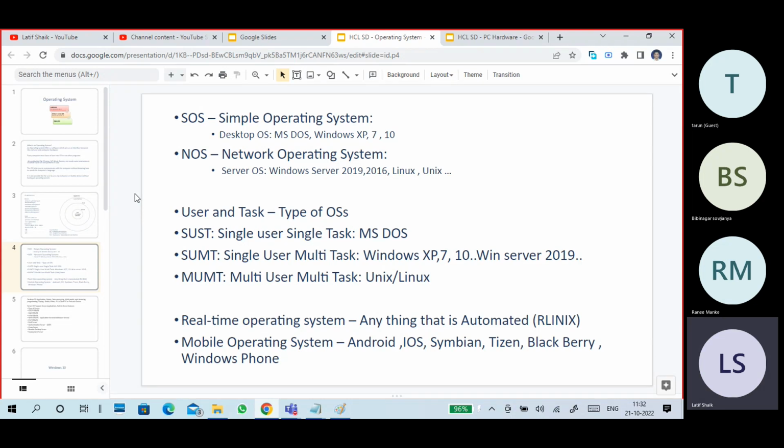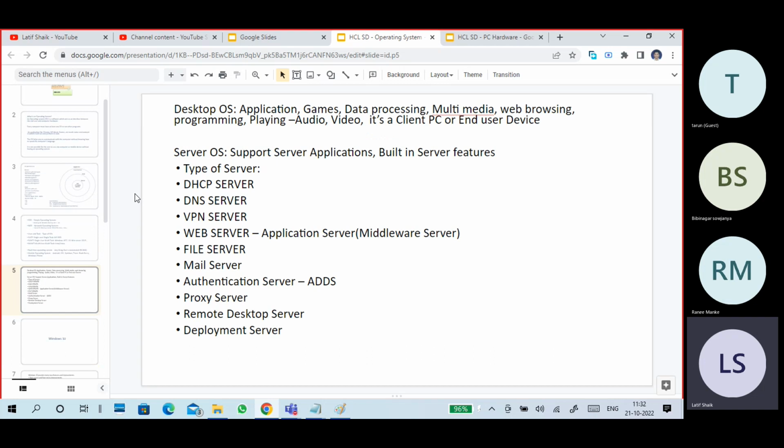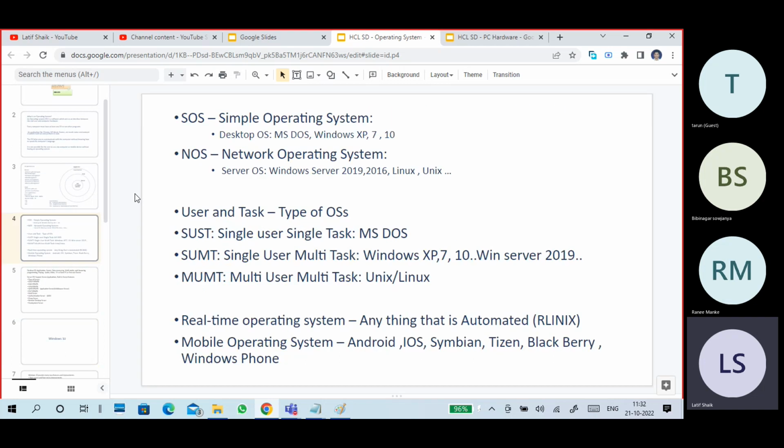Yeah, here it is, types of operating system. We'll see types of operating system, then I will give you a break. Types of operating system: simple operating system and network operating system. Simple operating system examples are desktop operating systems, like Microsoft DOS, Windows XP, Windows 7, Windows 8, Windows 10, Windows 11. These are all simple operating systems. Why? It's a desktop operating system only.